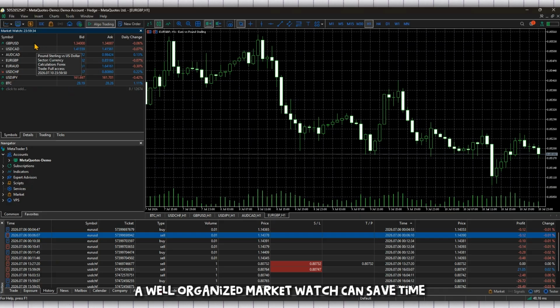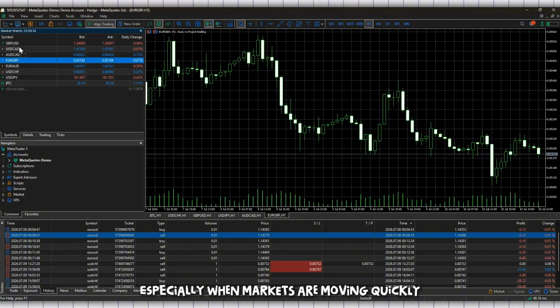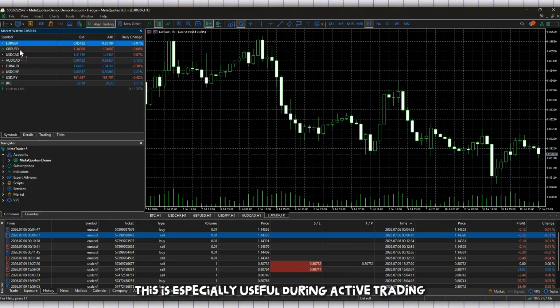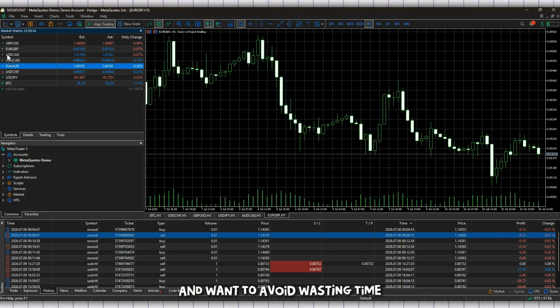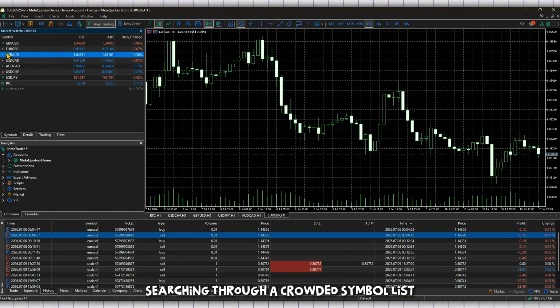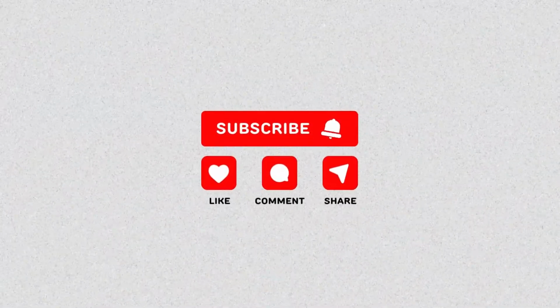A well-organized Market Watch can save time and reduce distractions, especially when markets are moving quickly. This is especially useful during active trading sessions, when you need quick access to multiple instruments and want to avoid wasting time searching through a crowded symbol list. Even a small adjustment like this can improve your overall experience on MetaTrader 5. Taking a few minutes to organize your platform can make your workflow smoother and help you stay focused on your trading analysis.